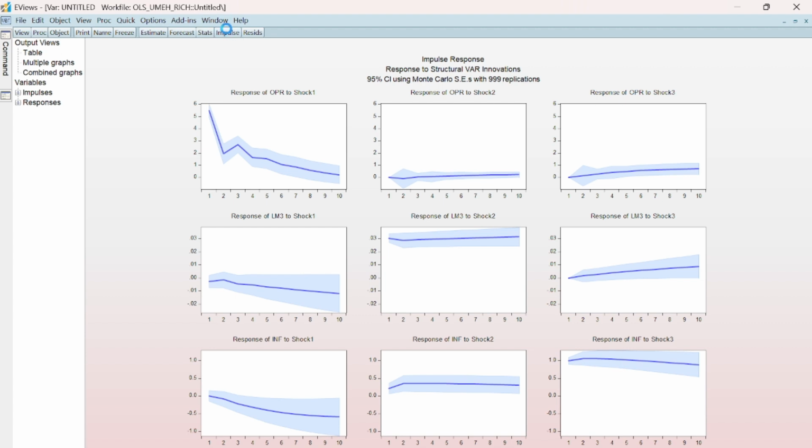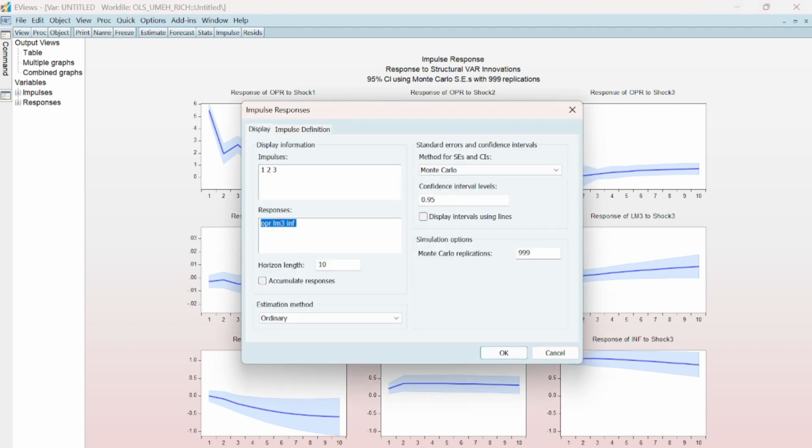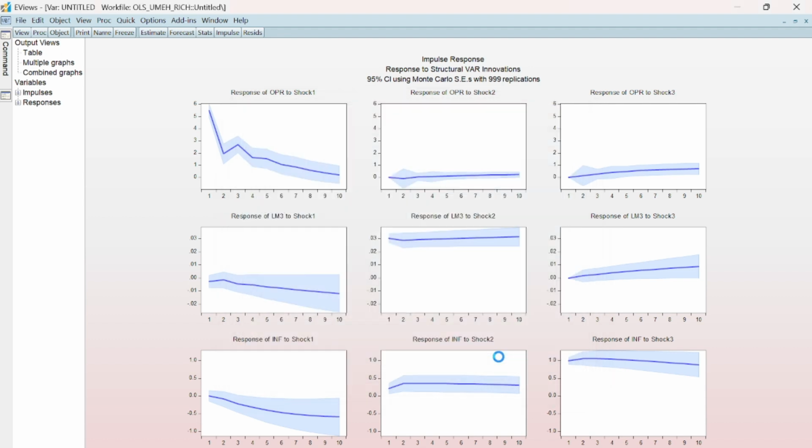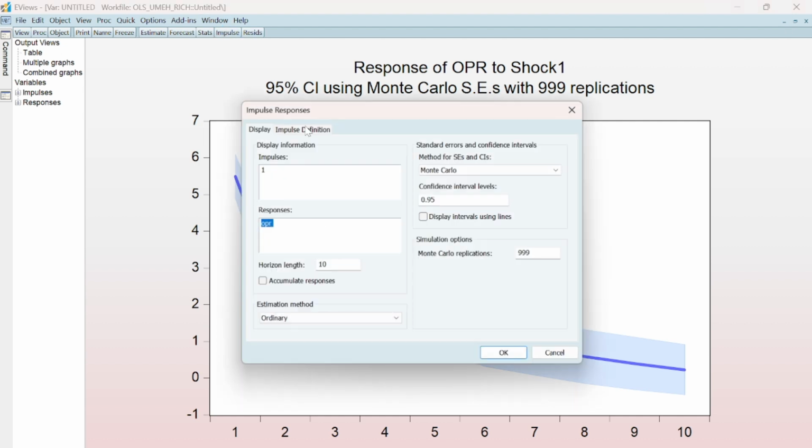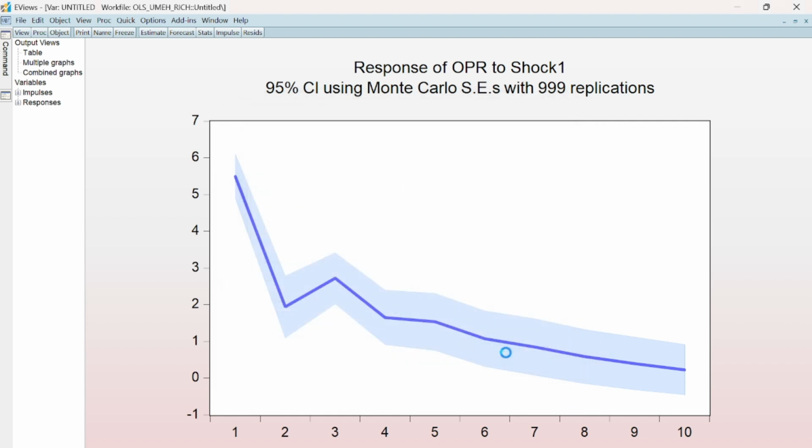So you go back to impulse. Our impulse number one is the OPR, so you just click on only the OPR. Let's get the shock of OPR to OPR. So this is it, the shock of OPR to OPR. You can see the results, that's what is in our table. Then you can also check, since it's a Cholesky, the way you ordered it, you check LM3: the shock from OPR, what effect it has on money supply.